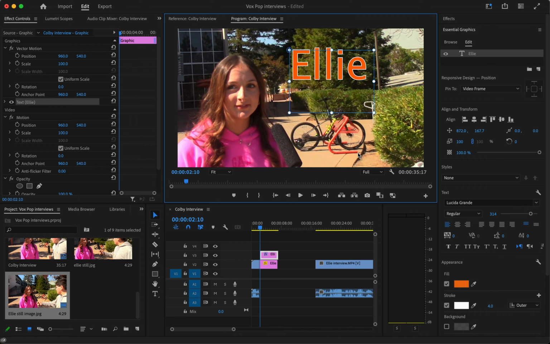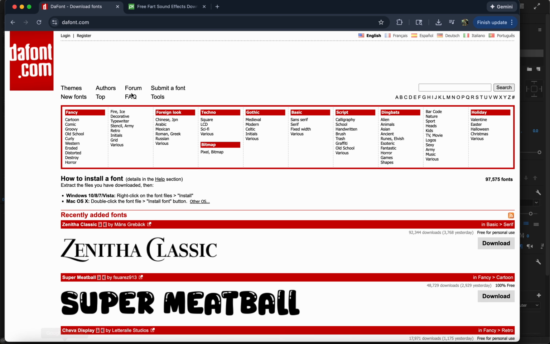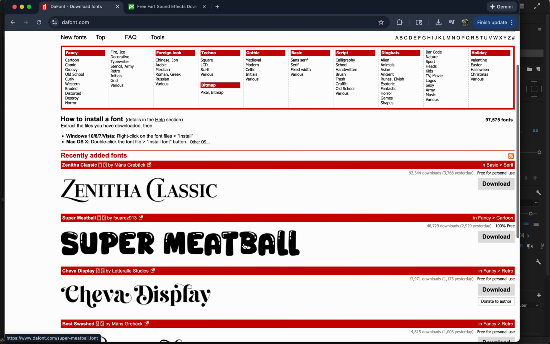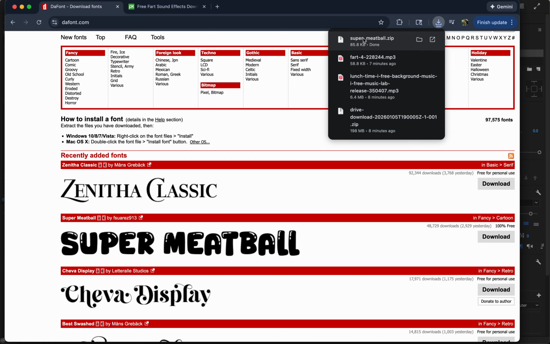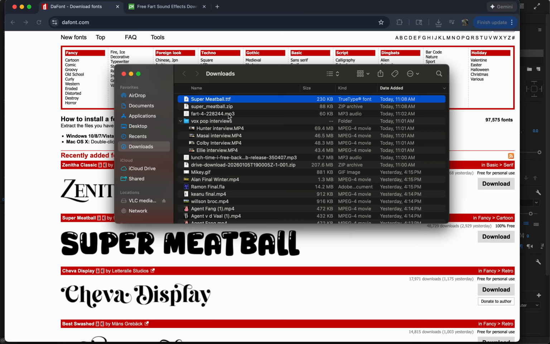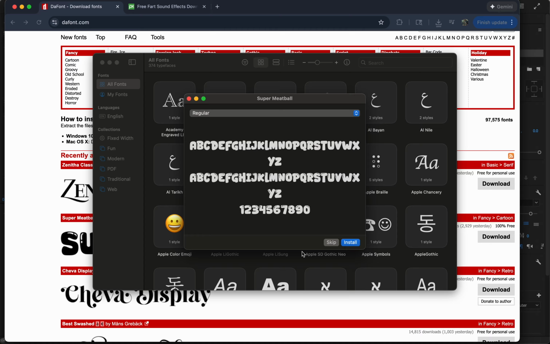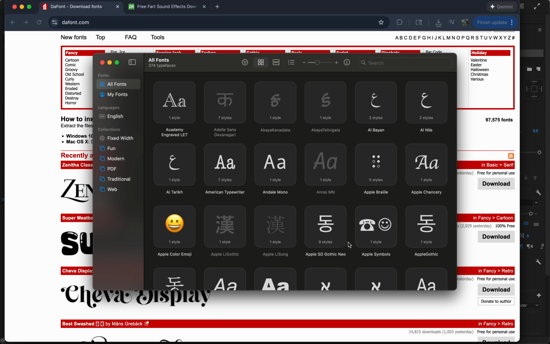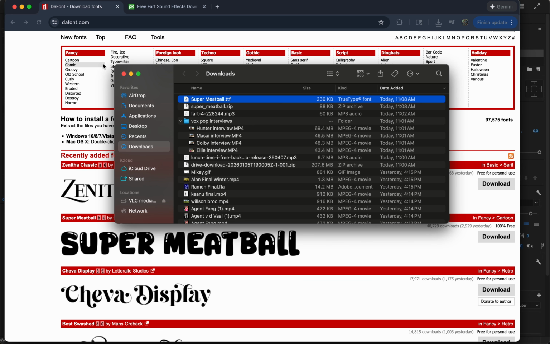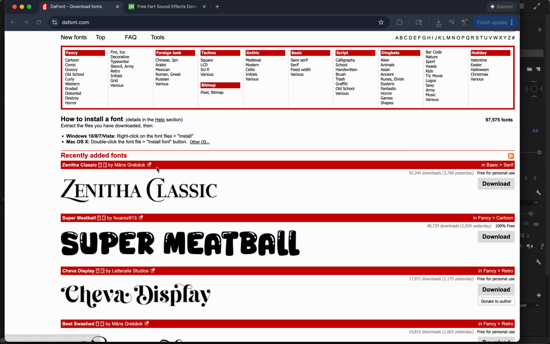To fully customize this font, I'm going to go to a website. It's called dafont.com. I really like this Super Meatball font, so I'm going to hit download. Once I hit download, you're going to open up the zip file. And then once you have the zip file open, you're going to look for where it says .ttf. Double click on that. It's going to give you a font preview, and then you're going to install. Once you install it, it should be in Premiere Pro. So again, it's called Super Meatball.